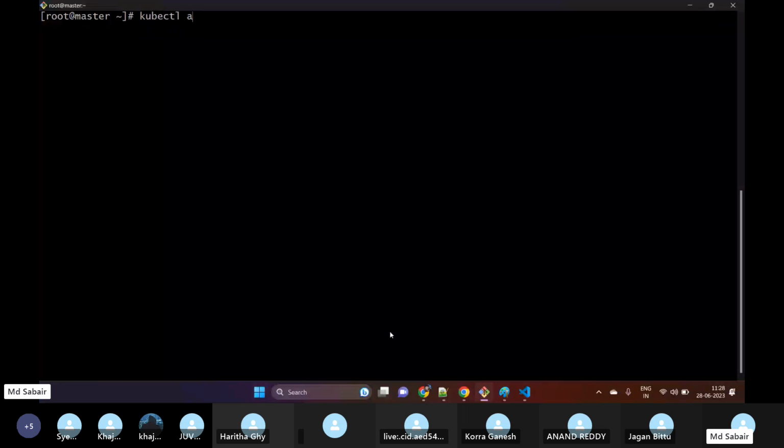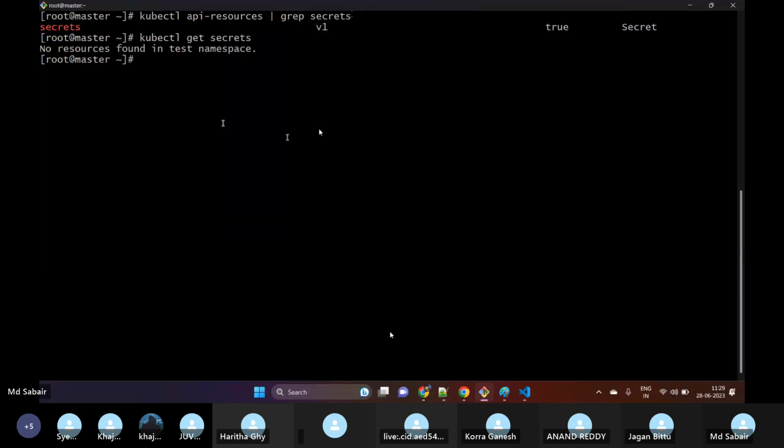Let me check the api-resources and grep for secrets. Here, if you see, it is blank, which means there is no shortcut. If you want to access your secrets, you need to write the complete name, secrets only. There are no shortcuts. So if I run kubectl get secrets, it says no resources found in test namespace. Basically there are no secrets in our namespace.